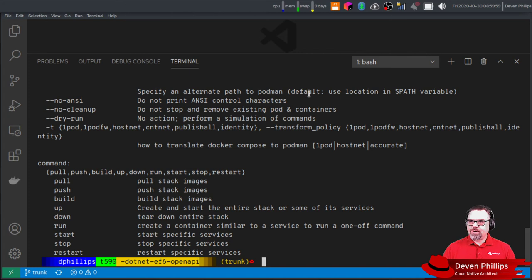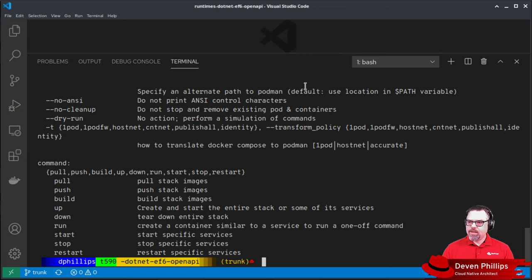Now, as you can already see, I have an integrated development environment that I'm using. I'm using Visual Studio Code here. You could use Visual Studio, or you could use Rider, or you could just use a text editor, whatever you prefer. But make sure that you have a development environment that you're going to be comfortable writing C# code in.